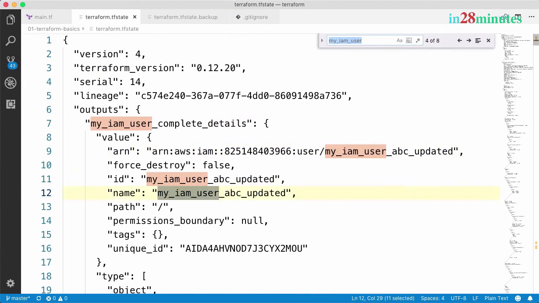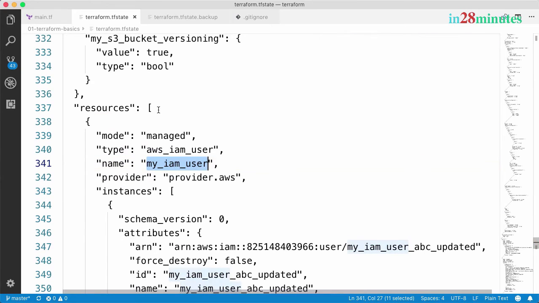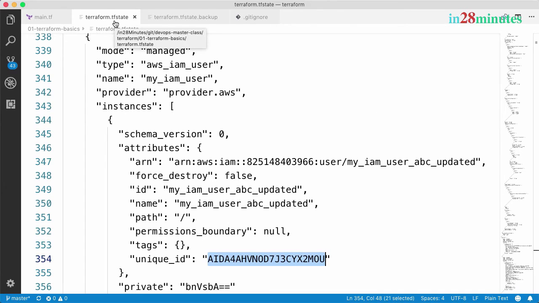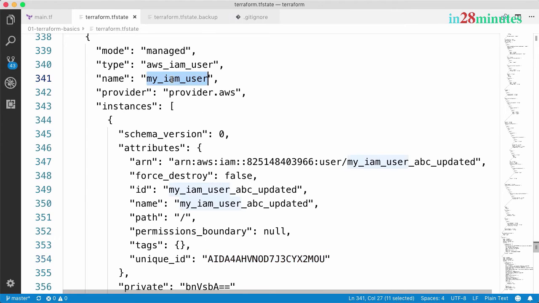Let's search for it. This is the outputs. The resource is present in here. So inside the resources, there is a my IAM user, and it uses the ID of this specific resource. So it uses the ID of this resource to map it to the actual resource which is present in the cloud. If the terraform.tfstate file is not present, Terraform has no way of knowing that the my IAM user matches to this unique ID. And therefore, it would think that you would want to create the resource again.